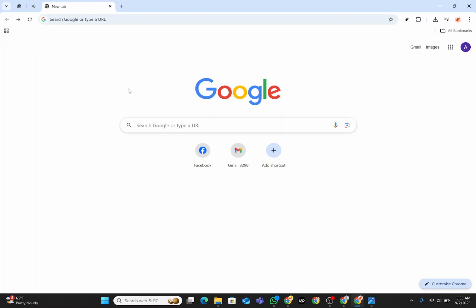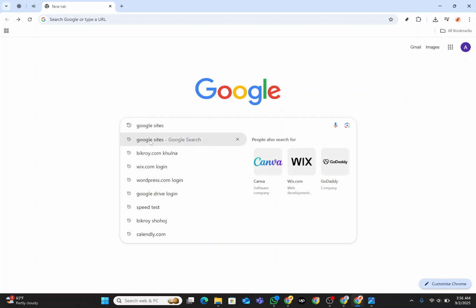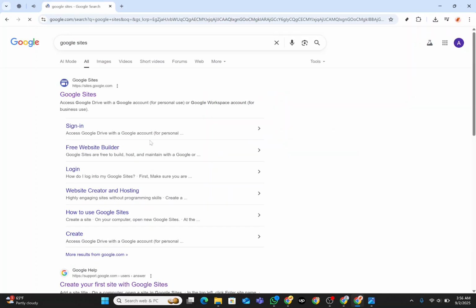Let's dive right in. First, let's start by navigating to Google Sites. If you're unfamiliar with this tool, it's a part of the Google Workspace suite that allows you to create web pages effortlessly. Simply go to your web browser and search for Google Sites. Once you've done that, you'll see a link to Google Sites appear at the top of your search results. Click on that link to access the platform.